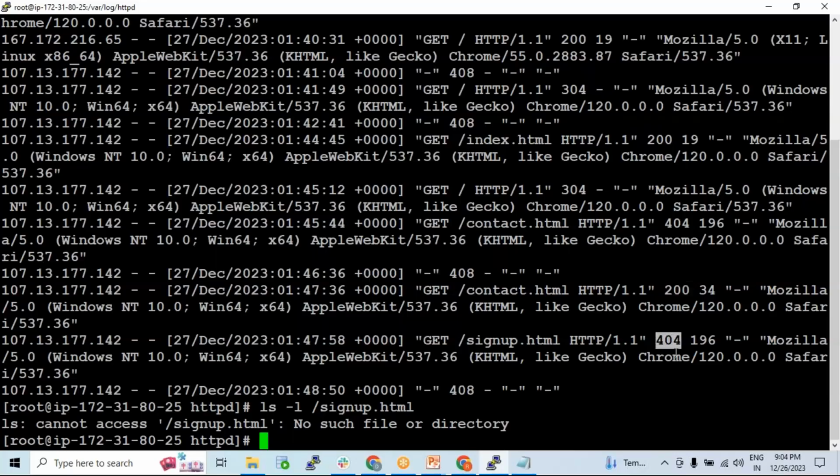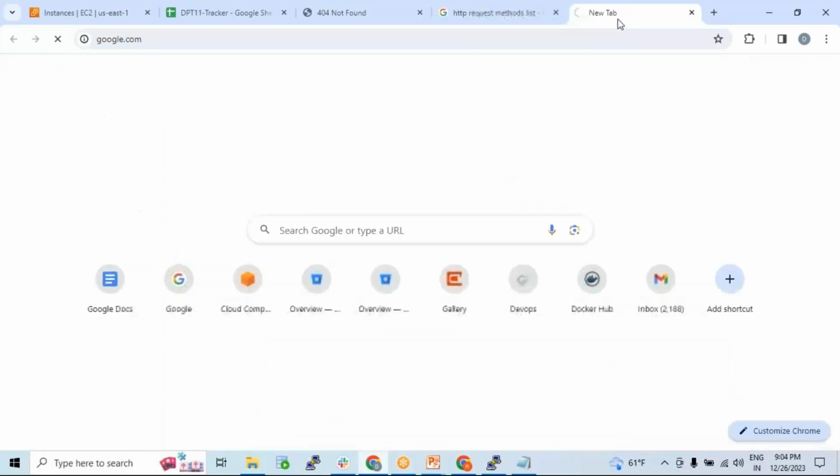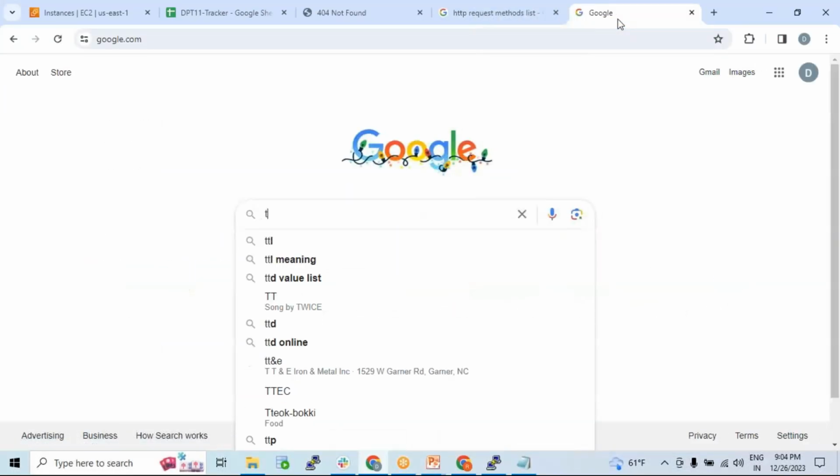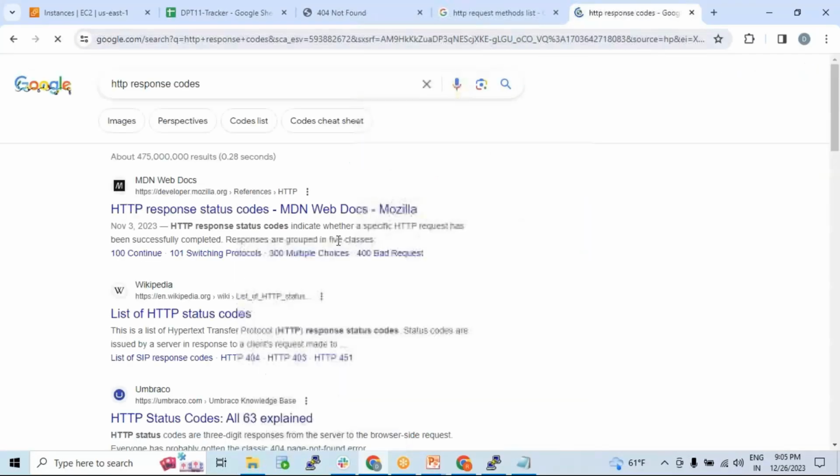404 is the response code which tells that whatever is being requested or whatever you are trying to get from the server is not found on the server, hence it is a 404. So this response code will help us to understand what could be the problem. So there are many response codes that we need to look at. HTTP response codes.